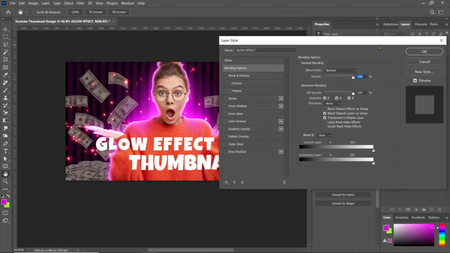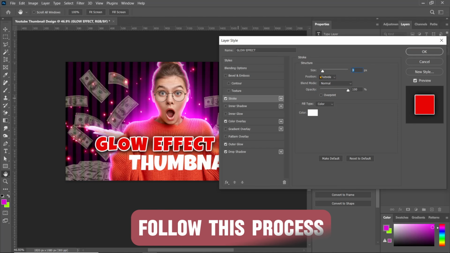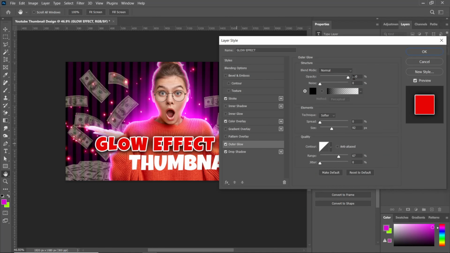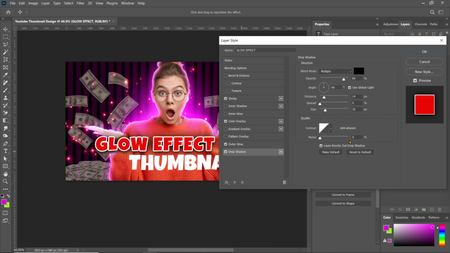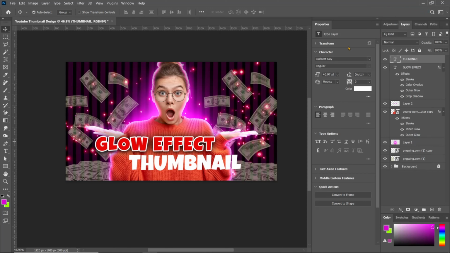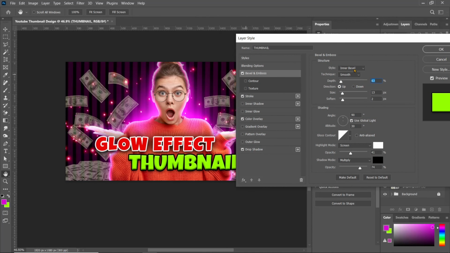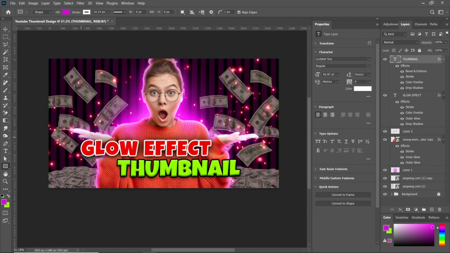Right-click and go to Blending option for adding text effect. Take a rectangle tool and draw a rectangle.